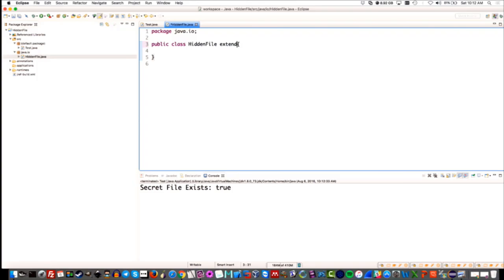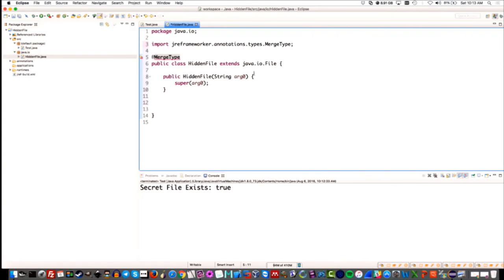So I'm gonna extend the file class. And okay, so we've extended, we can use Eclipse to kind of help us out here. We need a constructor. Okay, no problem. Eclipse, you can generate that for us. I want to merge this. Let's see, merge type. Okay, I want to merge this into the file class.